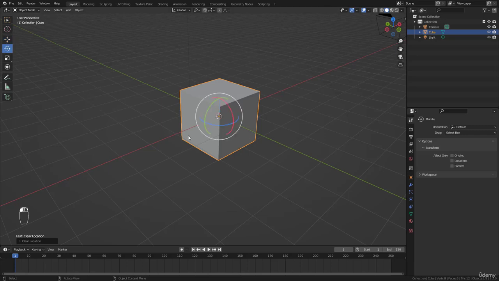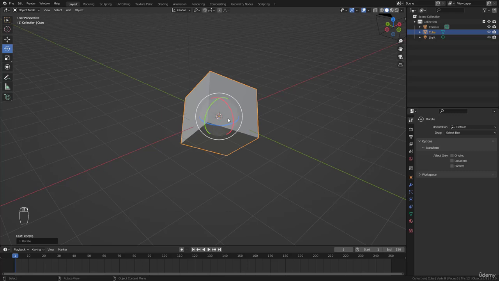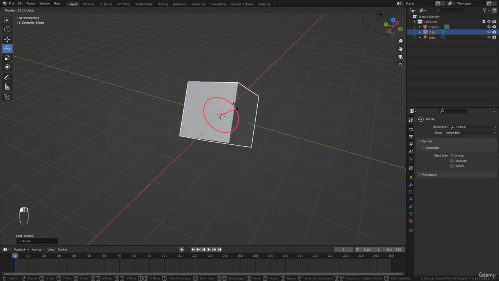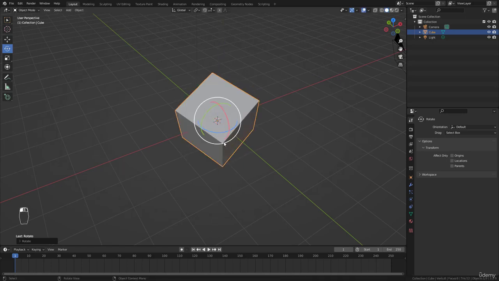Next one is the rotate tool. You can rotate your objects. It's obvious. You still have those three lines, those three colors, and corresponding three axes: along the X-axis, along the Y-axis, and along the Z-axis. You can turn them along these axes.